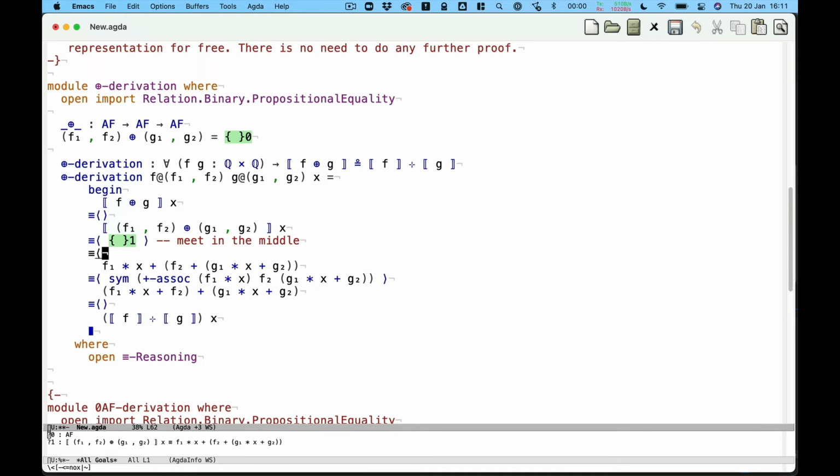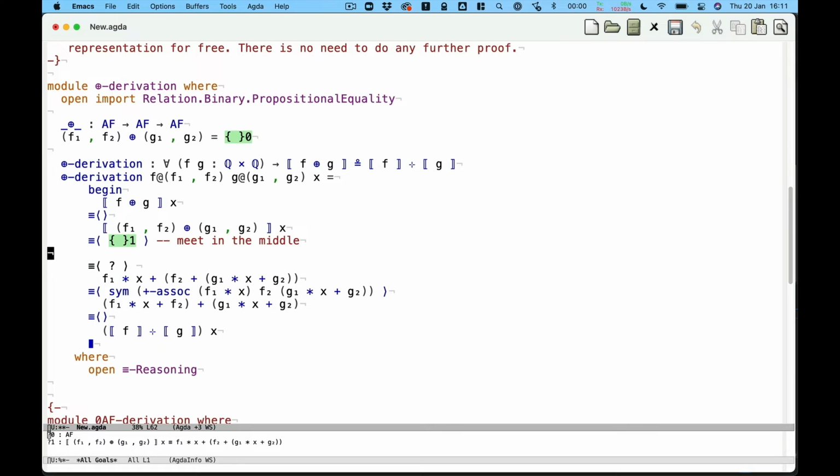So the next thing I want to do, I don't know what's going to go here just yet. Next thing I want to do is do some more shuffling around of brackets, I think.